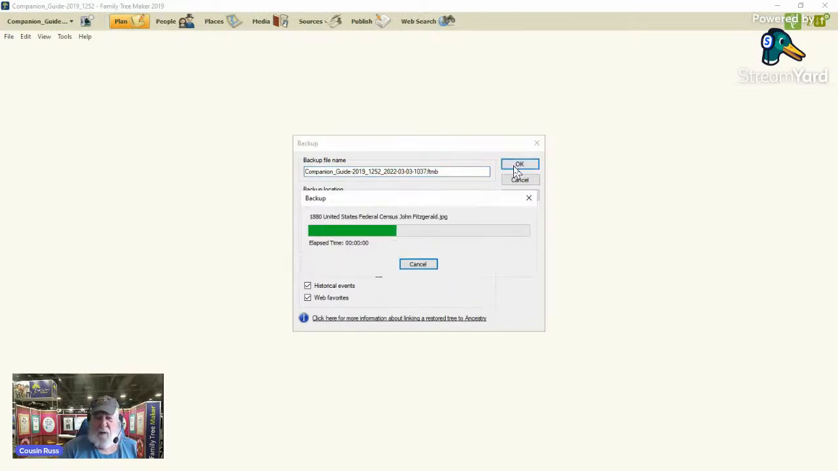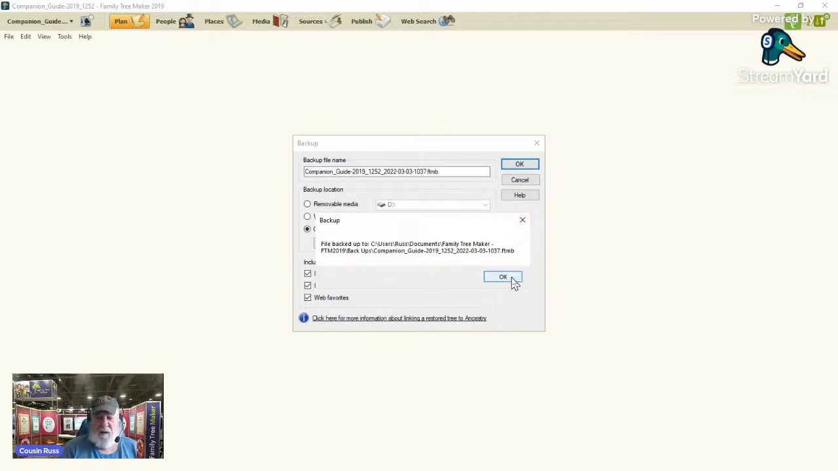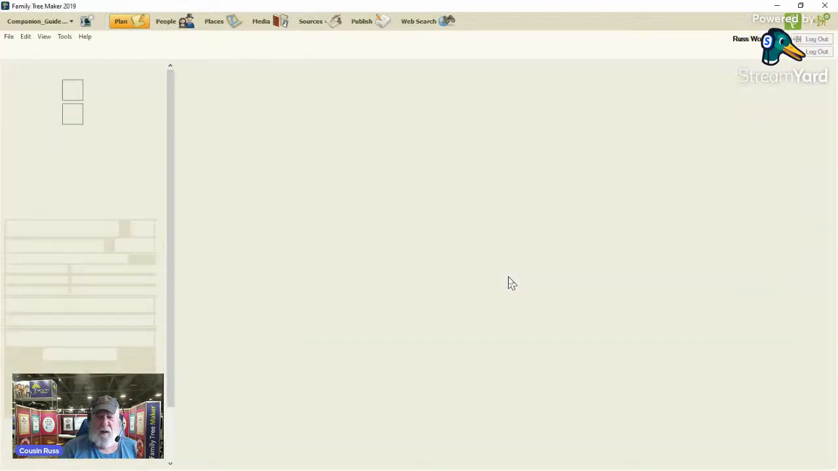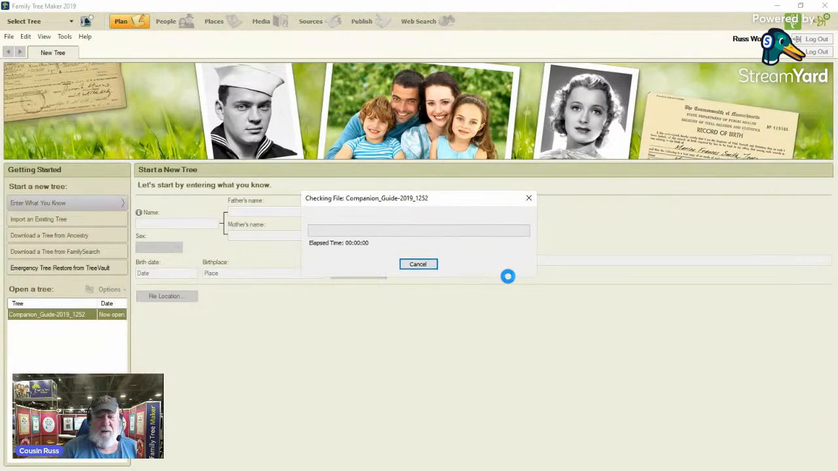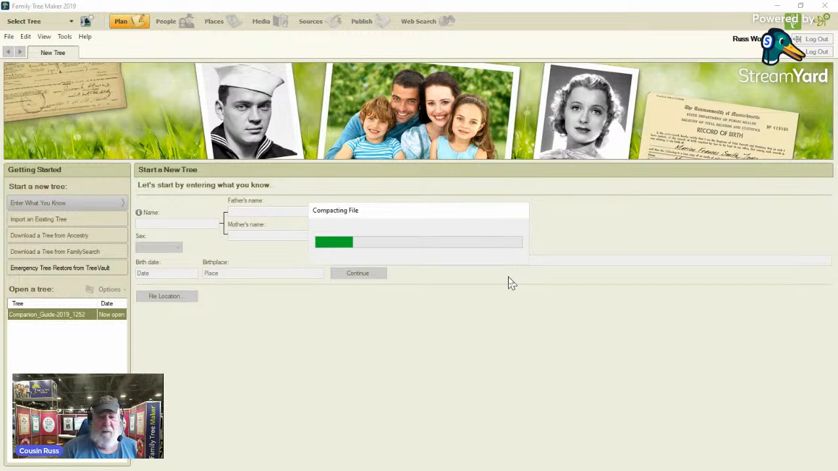So I'm going to click OK, and it's just backed up everything, all the data and the media files that are associated with this program. So I click OK. Now what is happening? Family Tree Maker is doing some analysis of the database.